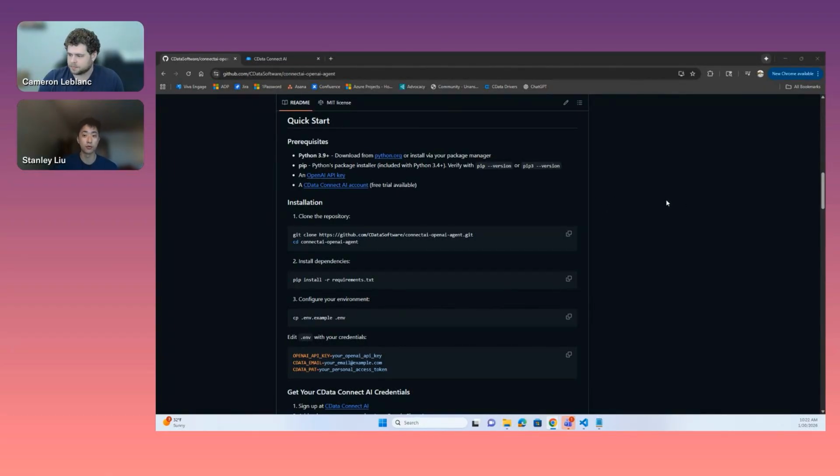Awesome. Now that we've looked through a high-level MCP and architecture overview, any prereqs that we should notify the audience about here, Cam? Yeah, good shout, Stan. Right here are the prerequisites. We'll be using Python 3.9. You can use anything above 3.9, which you can get directly from python.org. Additionally, we'll use pip, Python's package installer, which comes included with Python 3.4 or above.